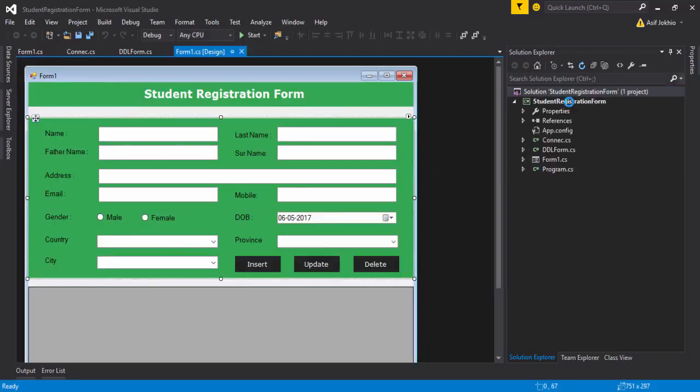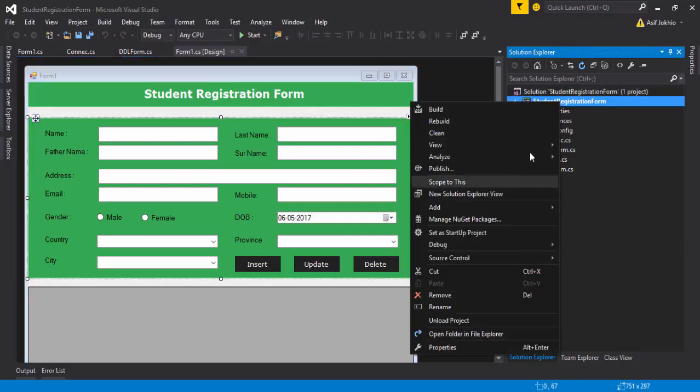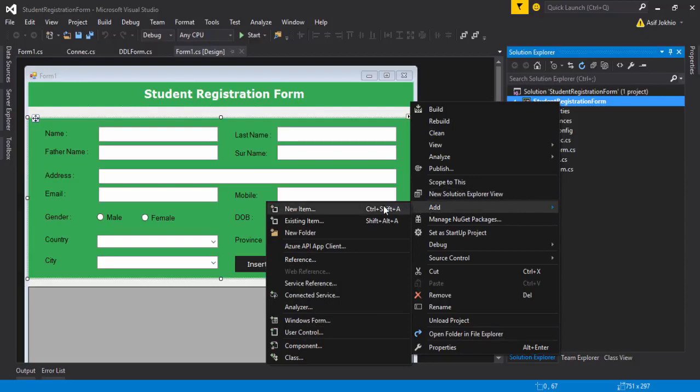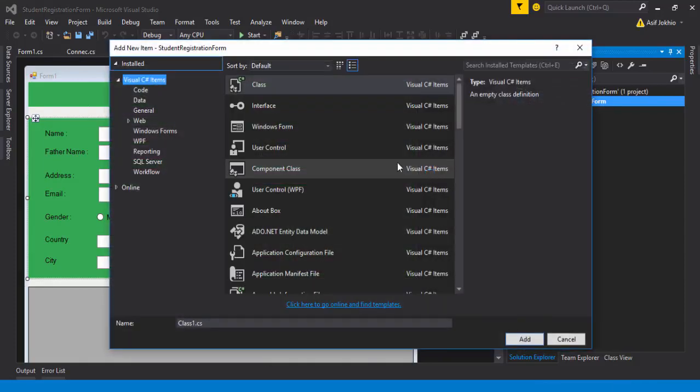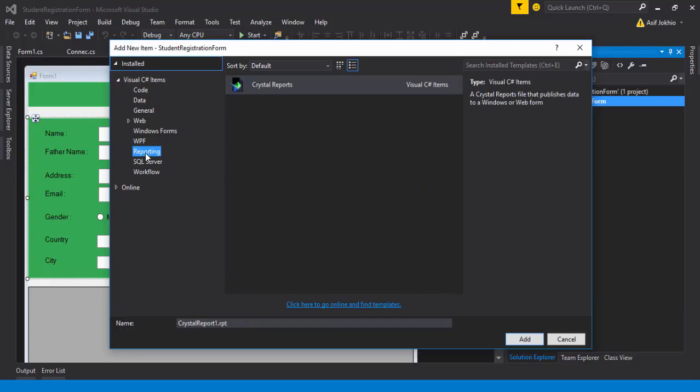So let's check it. Right click on the project file, but this time I think it is very loaded. Right click it and go to Add, New. Here you can see the Reporting and Crystal Reports options are installed in Visual Studio projects, so you can use it in a personal project or in Visual Studio as well.